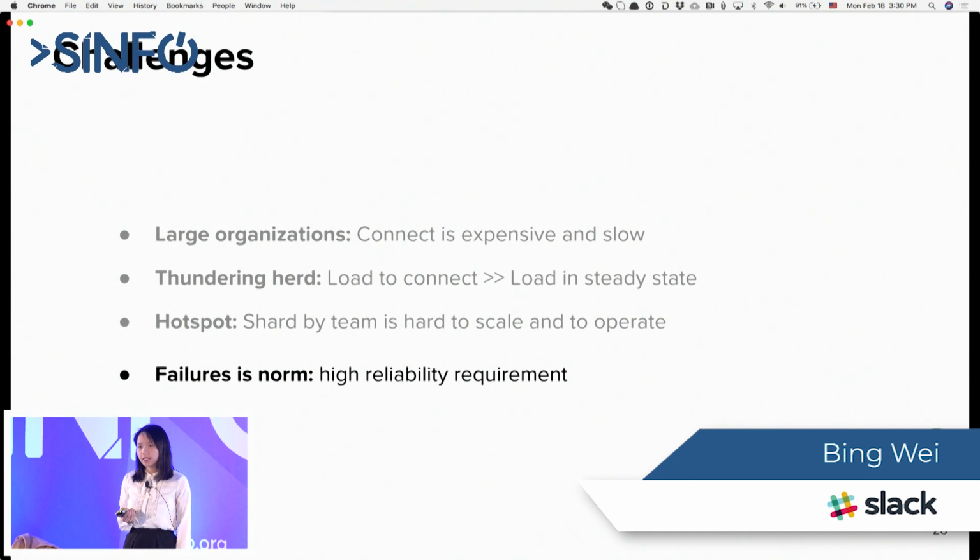Now, we use the Vatis to tackle the hotspot problem in our databases. The last challenge is failures. Failures happen all the time in our data center. However, we want to build resilient services in the face of failures.